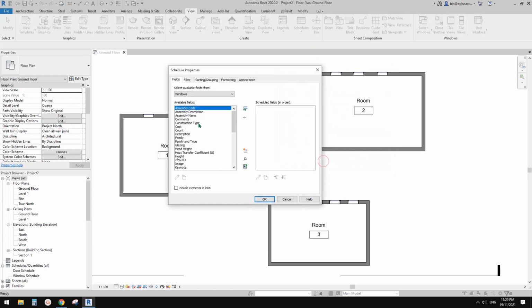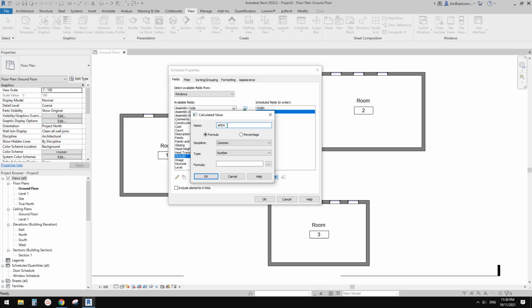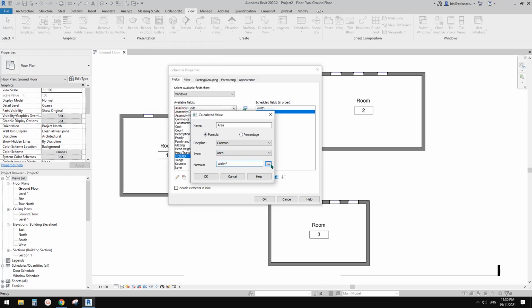First we need to add those parameters. It will be width and height. Because we don't have an area for windows, we need to do a calculated parameter. So click on this one. Let's call it area, and for the formula, the type will be area, and then we can click on this one. So width times height. Then click OK.